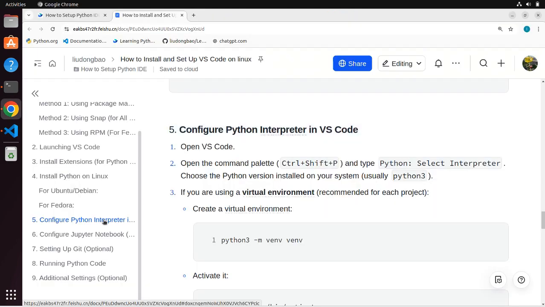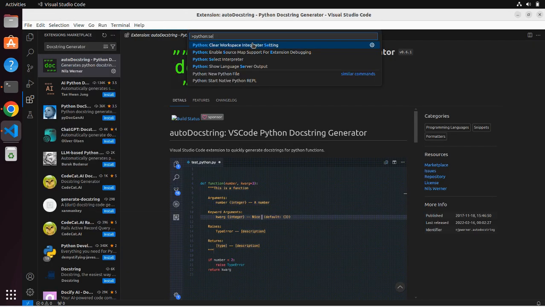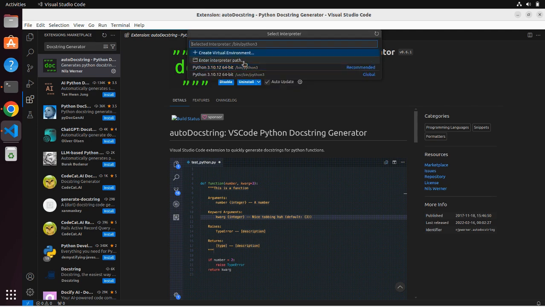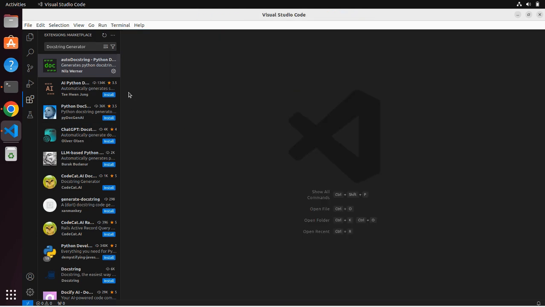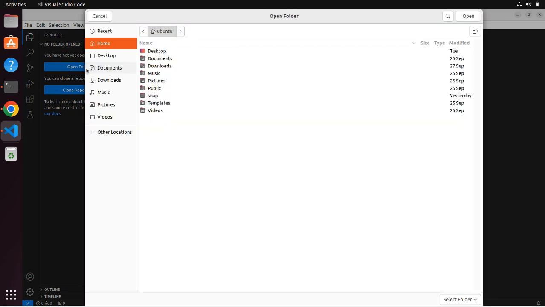Then we follow the guide provided by step 5, configure the Python interpreter in VS Code. To configure the Python interpreter, we select the default Python 3 recommended by the system. Up to now, we have completed the common configuration of the Python IDE, VS Code. Next, let's open and run a Python script to verify the features of VS Code.